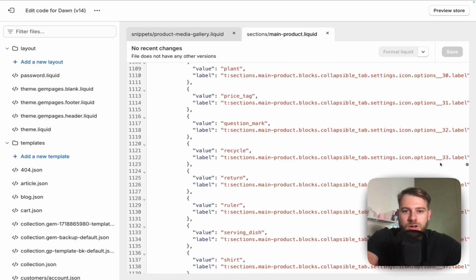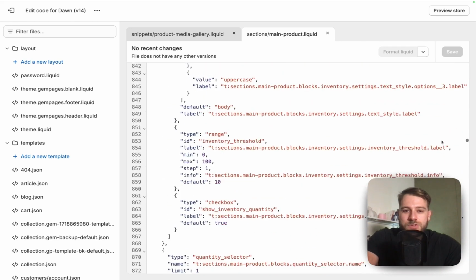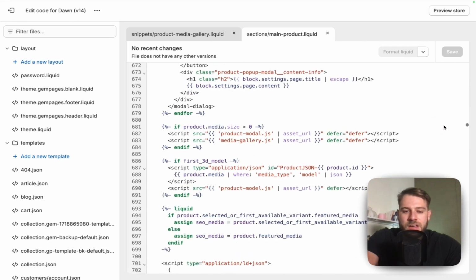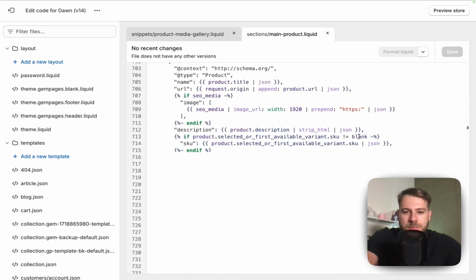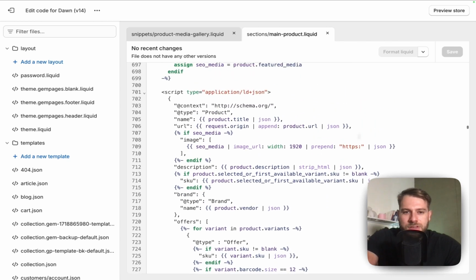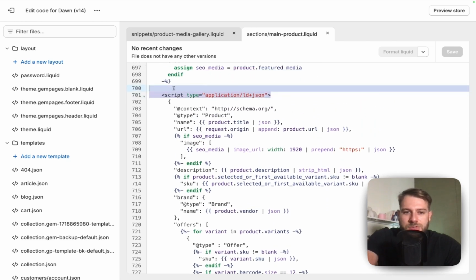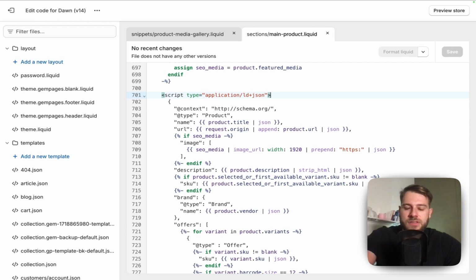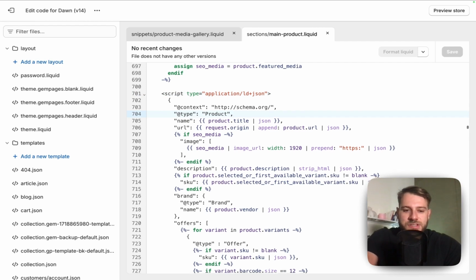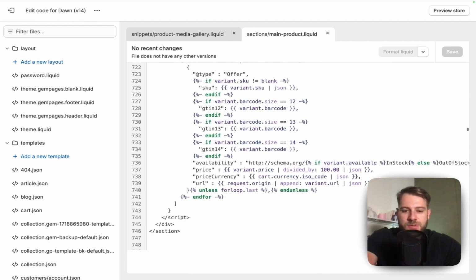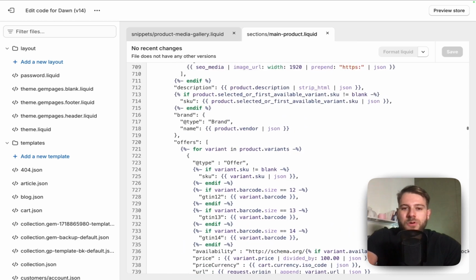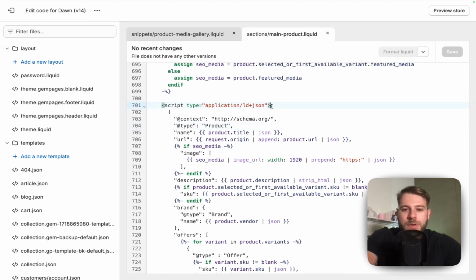So if we look at Dawn version 14 or any version of Dawn before 14, we can see between the schema and the liquid code, you can see here that we've got this script with the type of application/ld+json. So this is our JSON schema. That is an SEO thing. I can't say I'm super expert in SEO, but this obviously provides some metadata to search engines. And as you can see here, you had to write out all the code yourself or copy it from another example and paste it in.